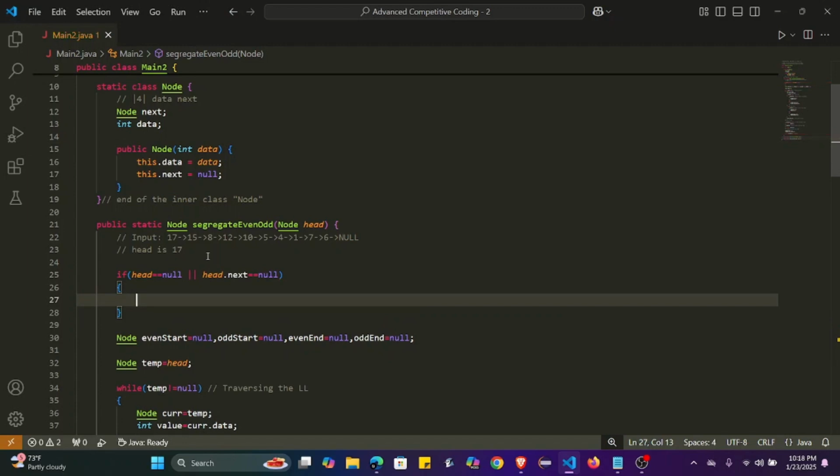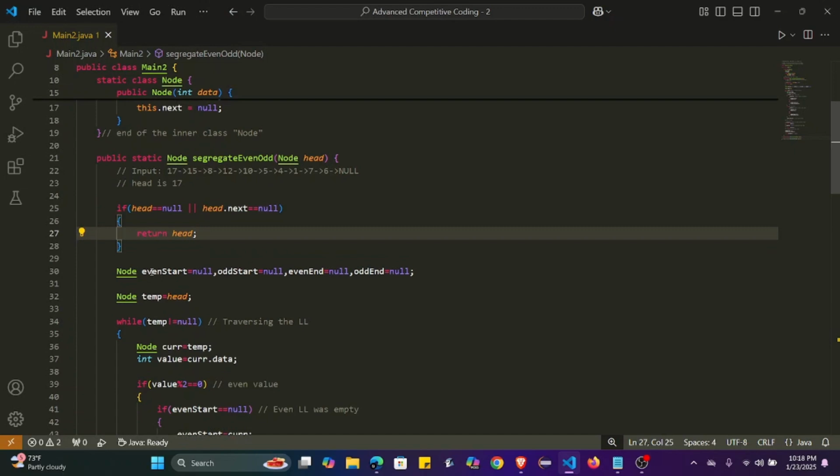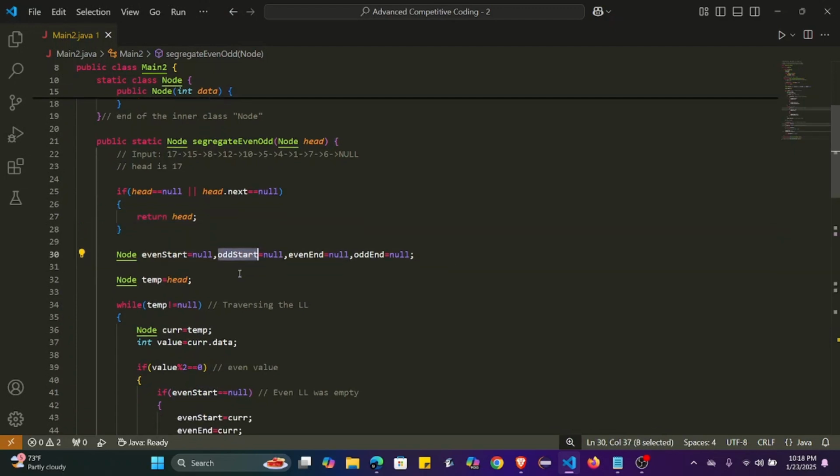To reduce the time complexity, we have to write this statement at the very start and directly return head over here. No need to create even start or odd start and perform such things. It will take a lot of time.